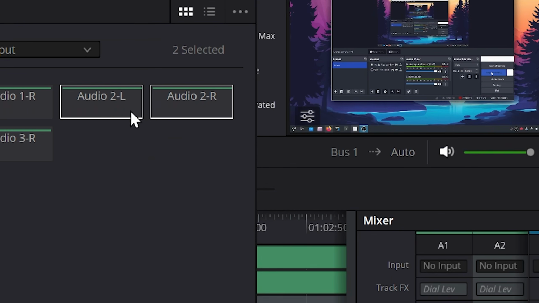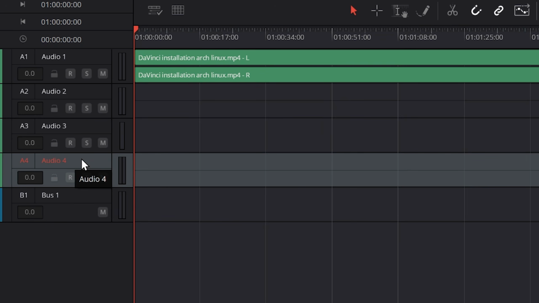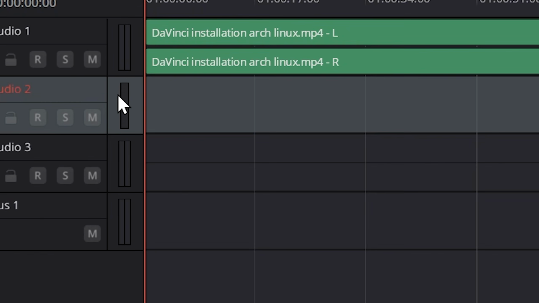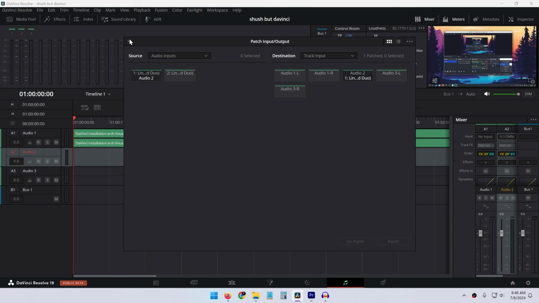Line 1, line 2. Oh, this is stereo sound. I should probably choose mono sound. Mono? So is the fourth one mono? Oh, change track type to mono. So now the audio will not be different on the left earbud and the right earbud if you're using headphones. Let's do input, and then one of these should be okay. Patch, no idea what this is.